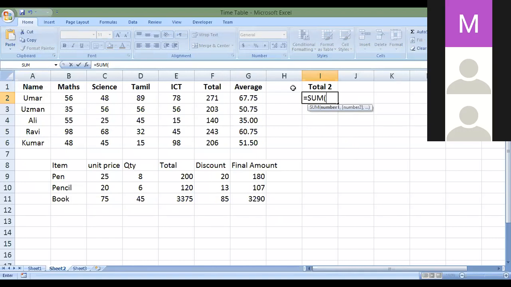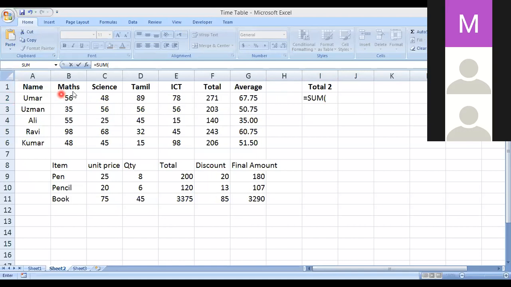Here, what I am going to do is select from which cell to which cell. Maths is in B2, ICT is in E2. From B2 to E2, I'm going to add B2, C2, D2, E2. The first cell is B2. The last cell is E2.